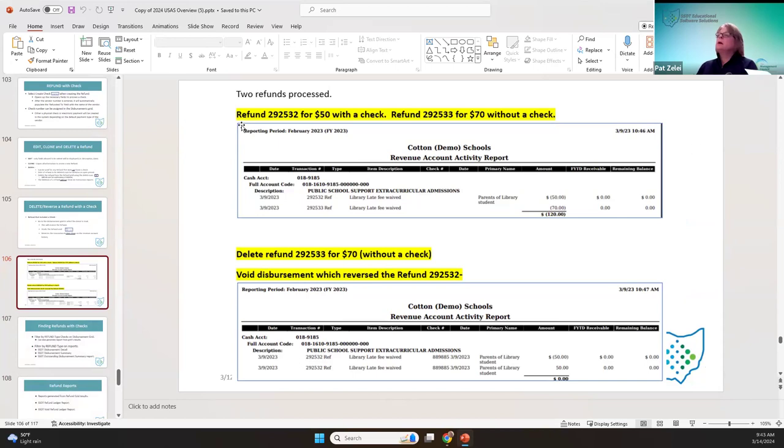So, two refunds were processed. This top one created a refund with a check. And when it was reversed, it is denoted on the revenue account. When it is a refund, the $70 here, and it's deleted, it's just deleted. Because it records the disbursement and just reverses the refund. If that makes sense. Any questions on that?